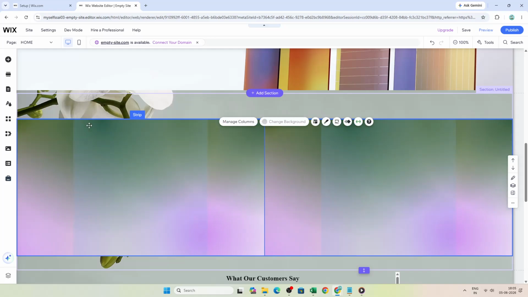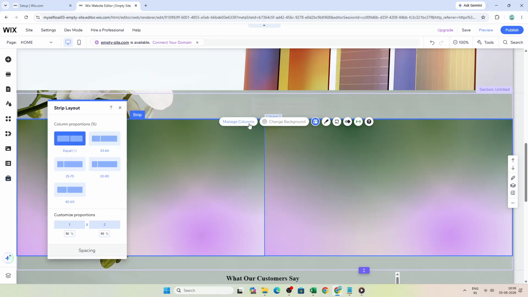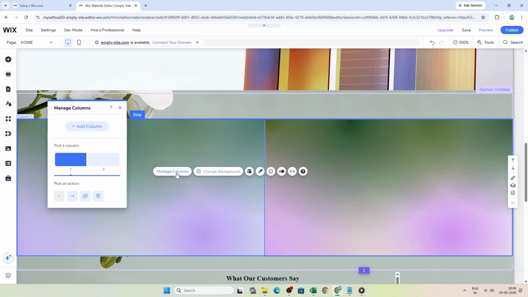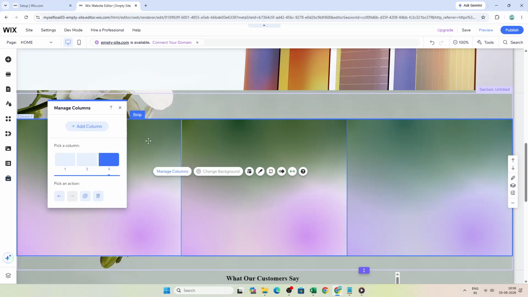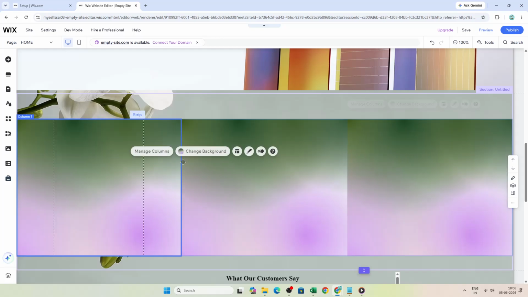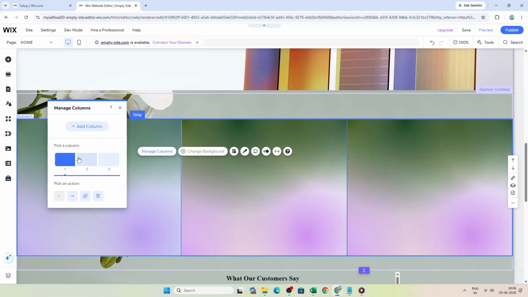Click Add Column to split the strip into multiple sections. If you need more than one additional column, you can repeat that action, or click Manage Columns and then choose Add Column from there. Wix allows you to create up to 5 columns within a strip, which gives you a lot of flexibility depending on how much content you want to display across the page.